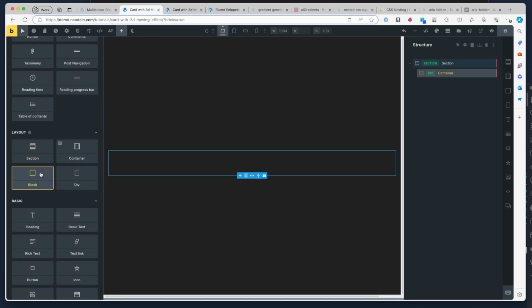So let's start off by adding a div. This could just easily be a block for those that use Bricks Builder, but I'm just using div because it's the most universally available item. A block is just a div with some predefined styles assigned to it. So a block's just as valid, but just to keep things clear for those who don't use Bricks Builder, I'm going to use divs, okay?